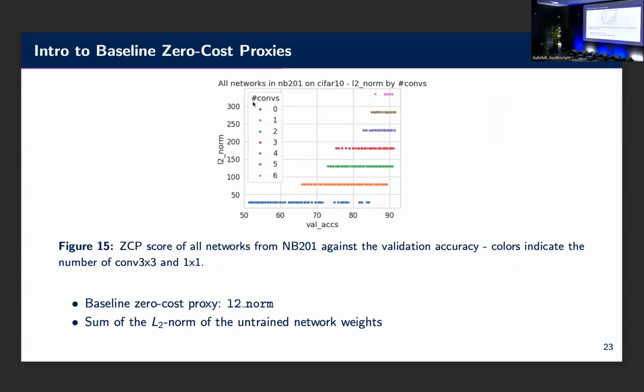But what we can also see here is some color coding based on the number of convolutions, but Gabi is going to talk about that more, just to give you some hint that's going to be quite interesting. So what we can actually see is that there is some correlation, and you can say if you have a network with a high L2 norm, then it's probably also having a very high accuracy.